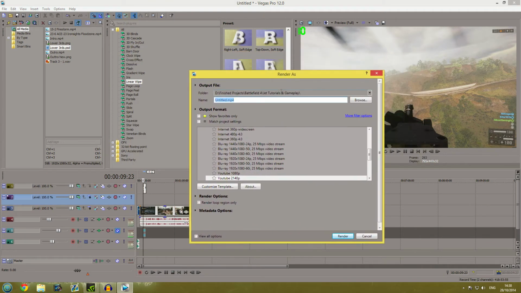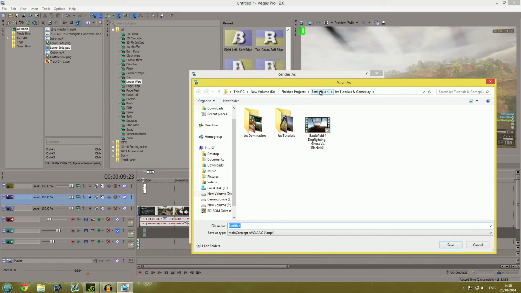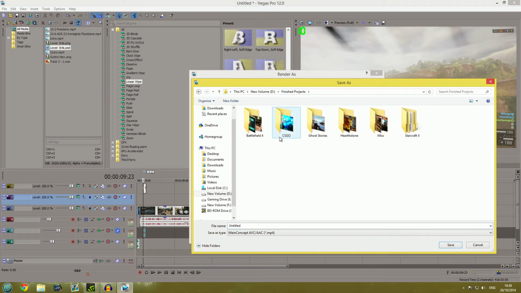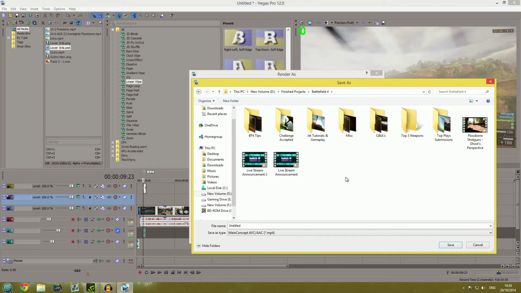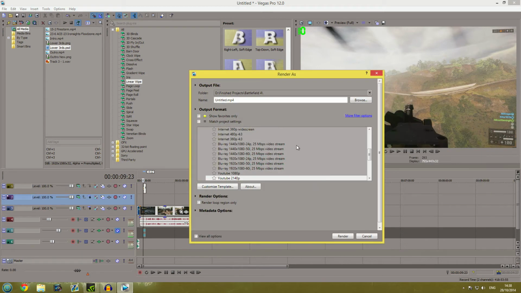And here it will ask you a number of things. First of all, it will ask you where you want to save it. So for me, I have a folder called Finished Projects. I then select my subfolder and save it. Let's just say we want to save it under Battlefield 4. Click Save. We want to call this Test because it's really just a test for me, but obviously you would call it whatever you want.